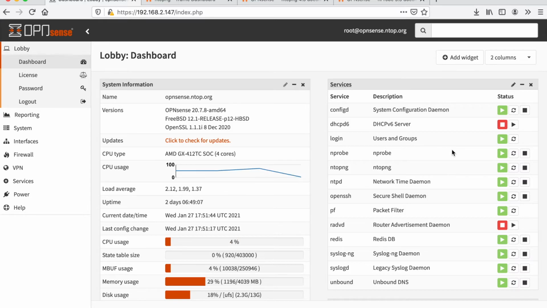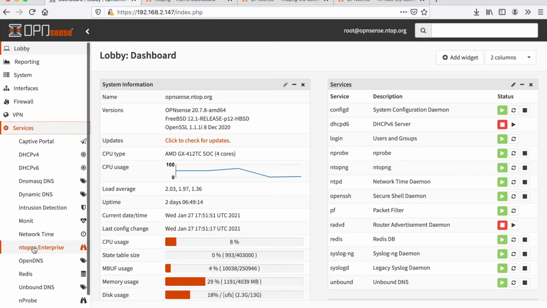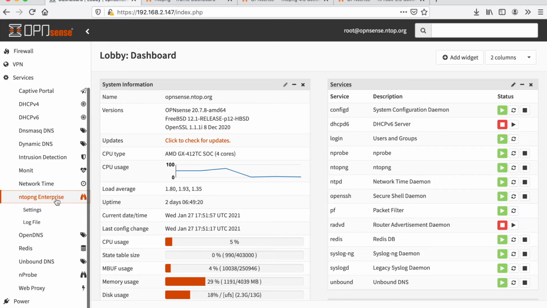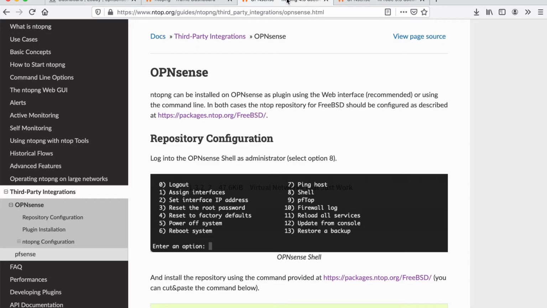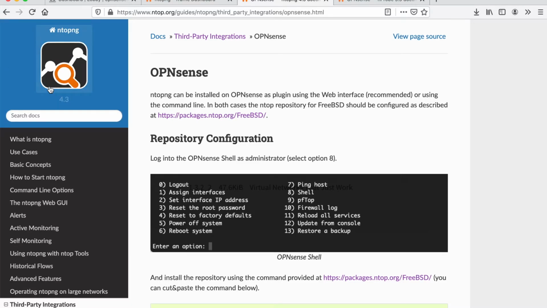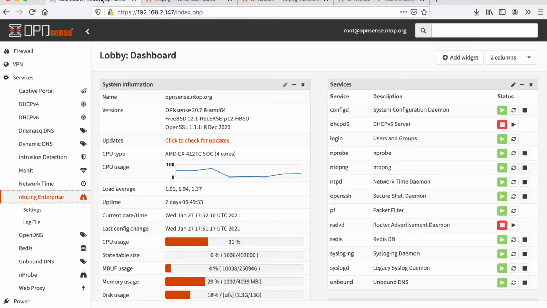Let's see how we can connect nProbe to ntopng. I am assuming now that ntopng is already installed on the same OPNsense firewall. You can check out the other ntopng installation video or the ntopng user guide if you want to see the instructions to install ntopng on OPNsense.